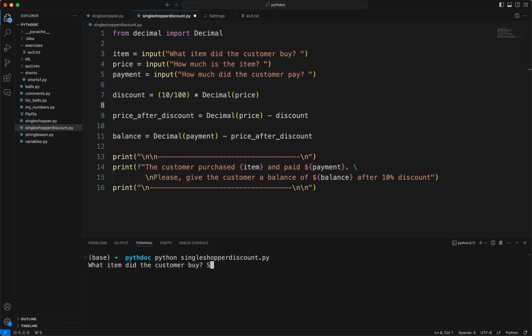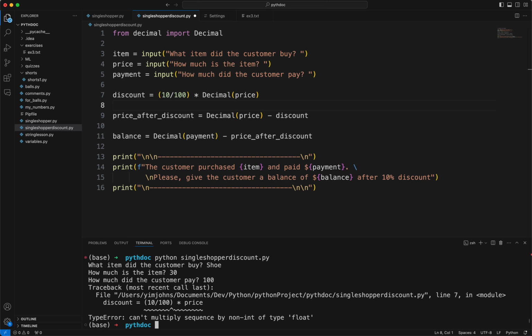And let's see, what item did the customer buy? Shoe. How much is the item? $30. And how much did the customer pay? 100. And boom, we still have the same error. It's still telling us the same thing. We cannot do this. So let's try to see what's happening underneath the hood.